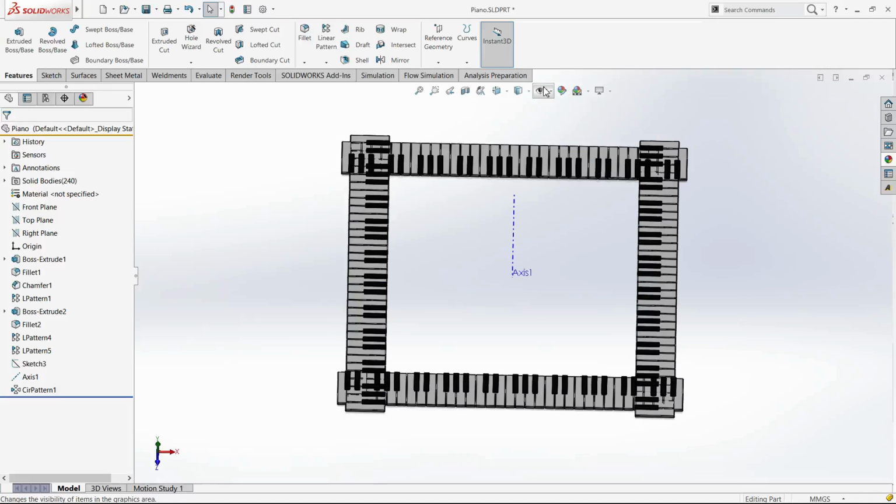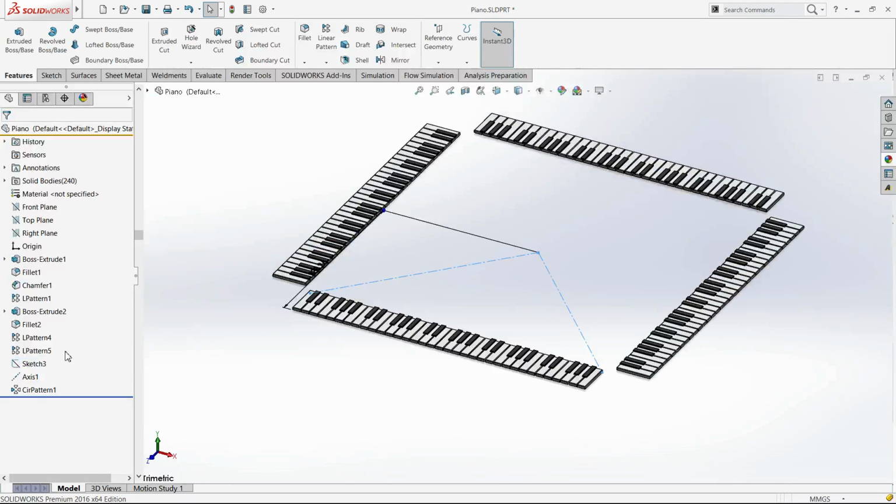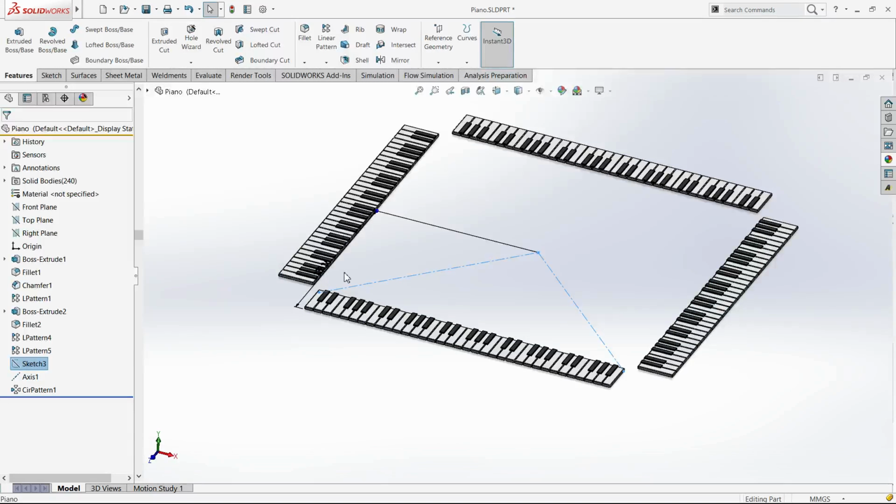So I'm gonna hide this axis and maybe just edit this sketch so it's a little bit, yeah, see what it's doing now. Since the axis has changed, it's creating the circular pattern in the whole with the reference of that axis. So I'm just gonna give it a real number.